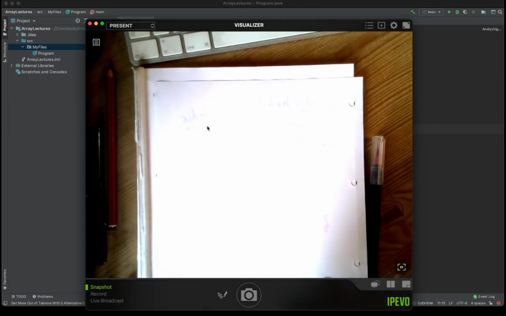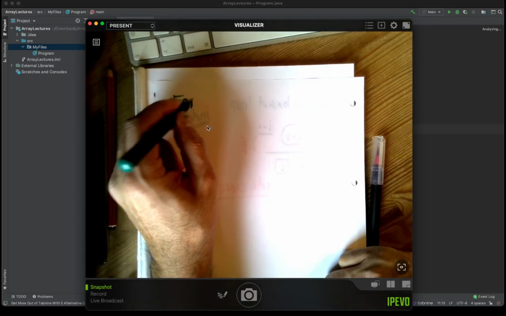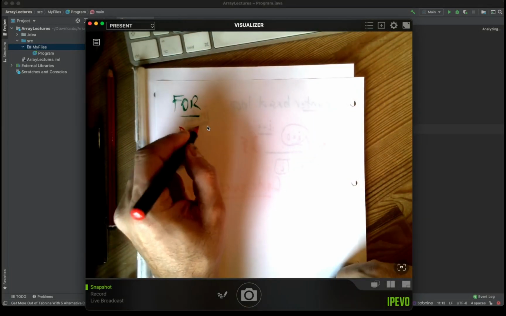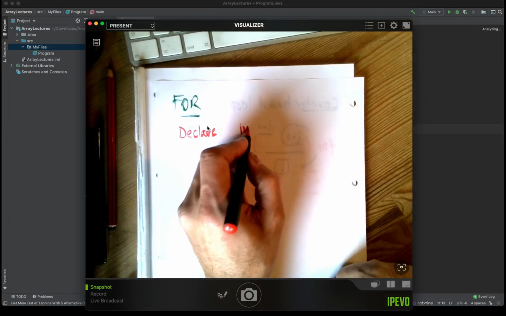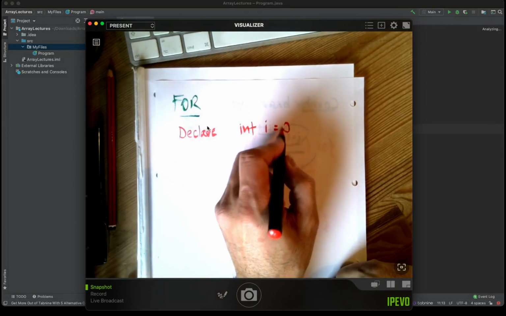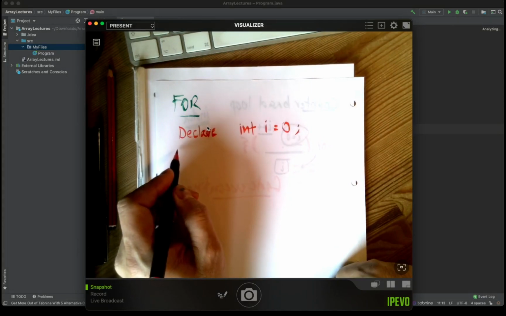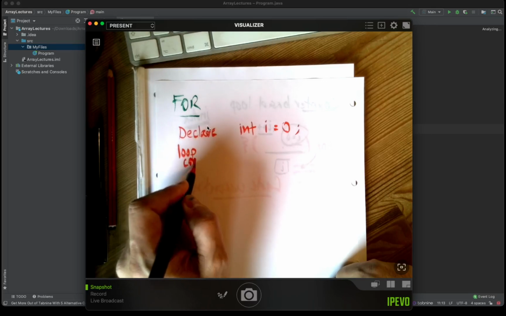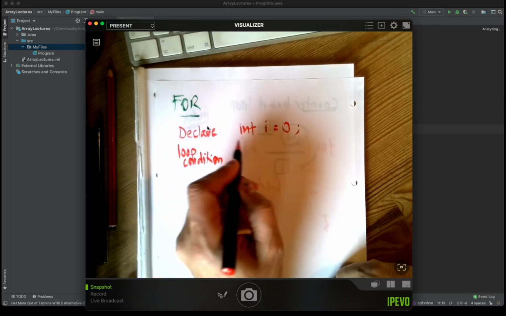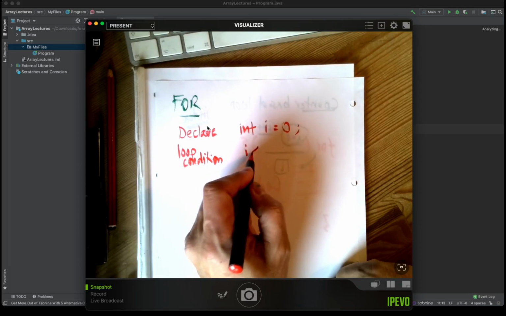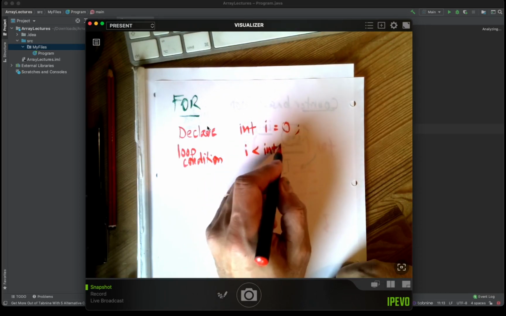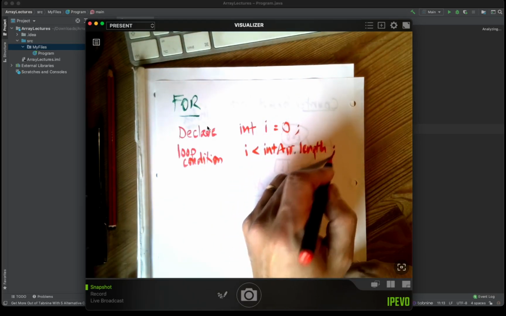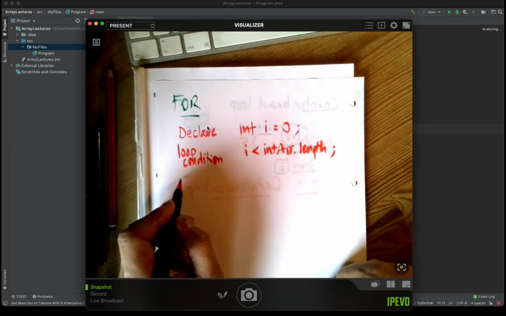Okay, part number 1, when you have your for statement, the conditions are: part number 1, you declare your variable. Okay, so I'm just, for this example, and then you put a semicolon. Part number 2 is the looping condition, loop condition. Okay, and that says that if i is less than, and the array is called int array, and if you press dot, you'll get the length of the array.